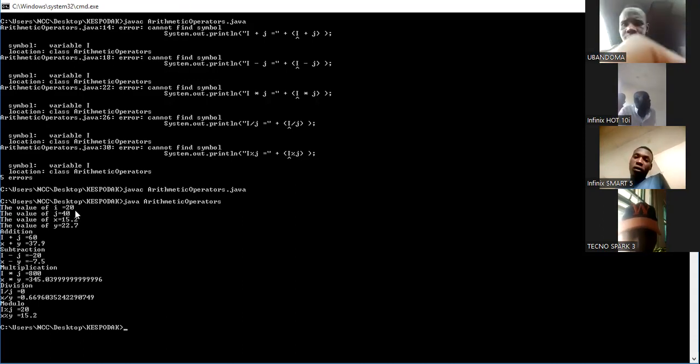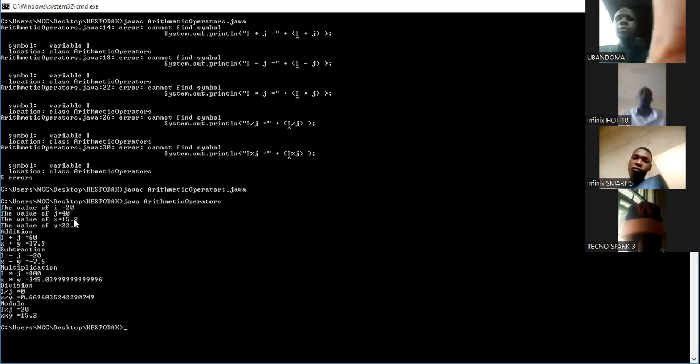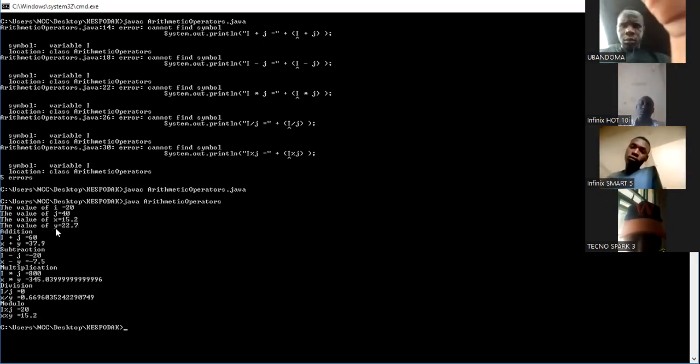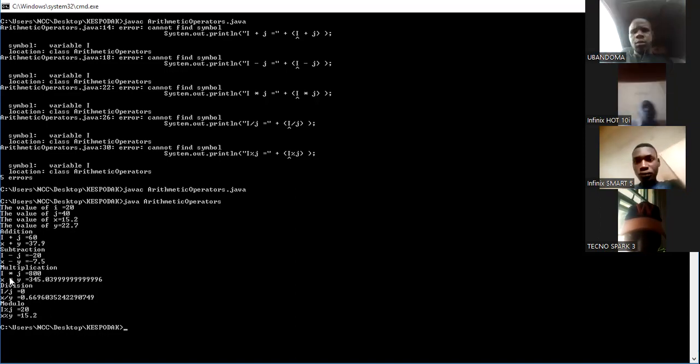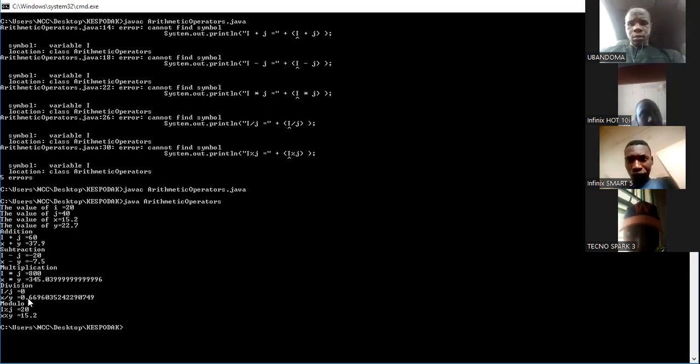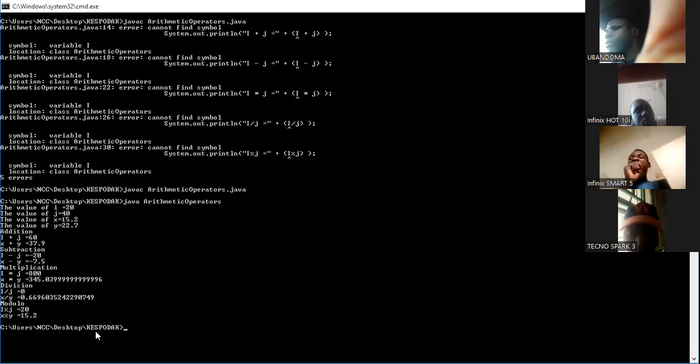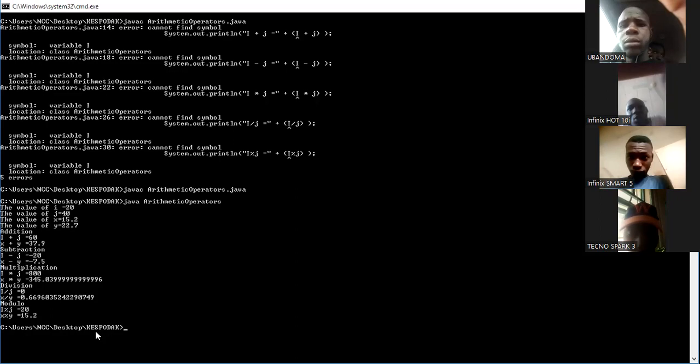The value of i is equal to 20. The value of j is equal to 40. The value of x is equal to 15.2, and the value of y is 22.7. Addition: i plus j is equal to 60. x plus y is equal to this. Subtraction, multiplication, division, and modulo. Can you see the result now? Any question now? Yes, that's how it is.